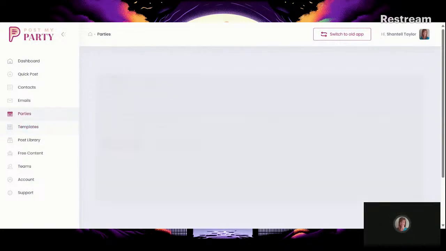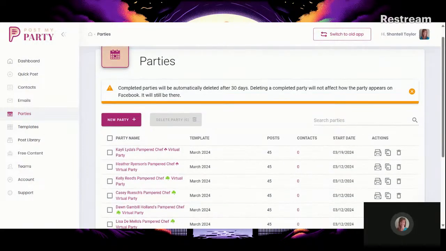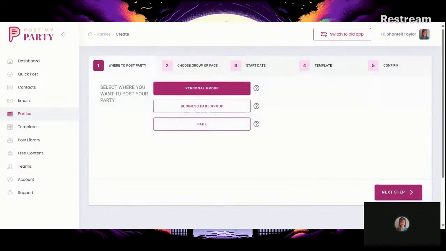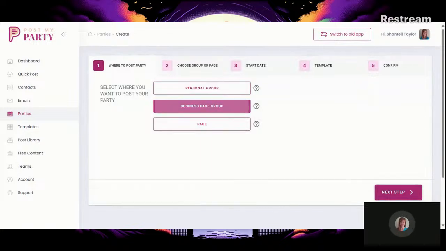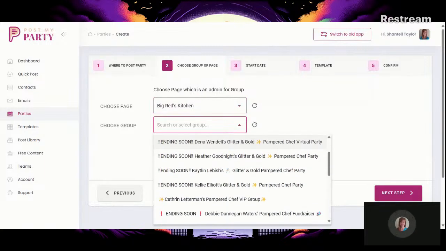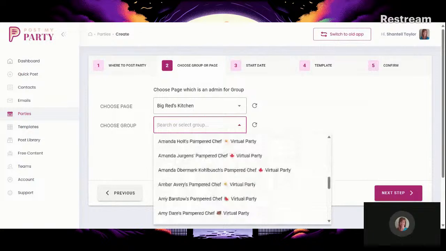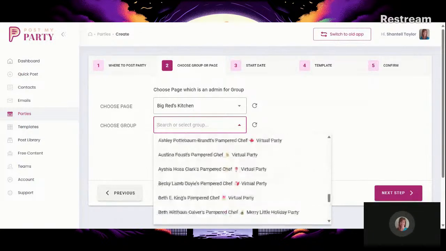So to create a party, you're just going to go to Parties and you're going to click New Party. You're going to click Business Page Group and then Next Step. And then there, your business page will be here when you hit that drop down. When you choose a group, all of your groups that you've added the Post My Party app to will be found here. So I am going to go in.